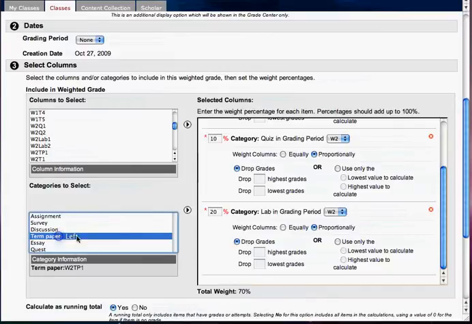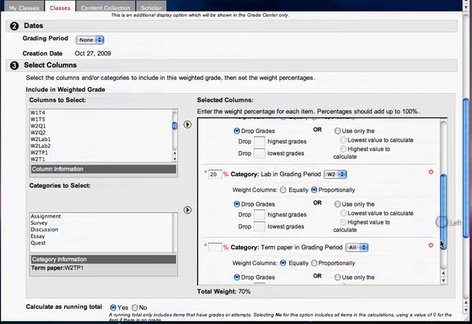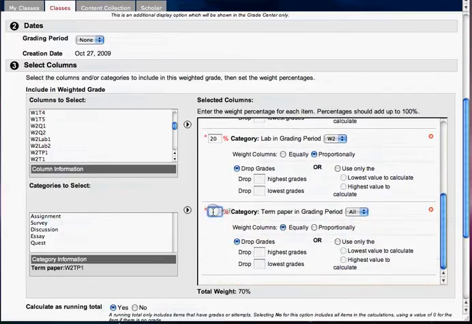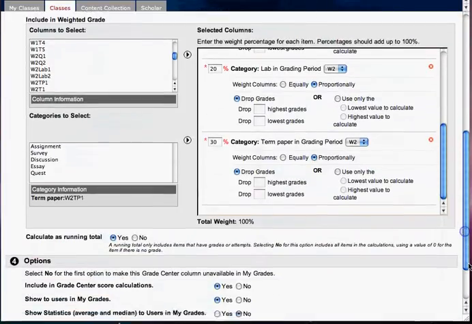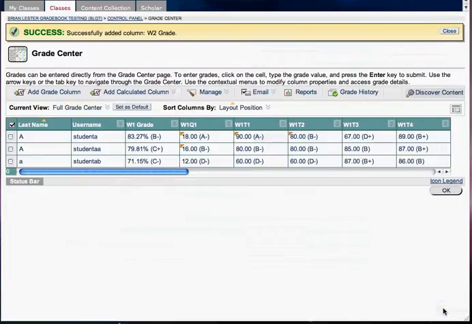So I'll click on term paper, click on the arrow. I need to scroll down once more. We're going to make the term paper worth 30% in the grading period window 2. Not that it really matters here, but we'll click proportionally. And if I scroll down now, I'll click Submit, and we've now created a grade for window 2.